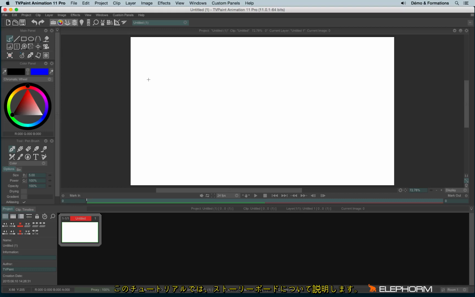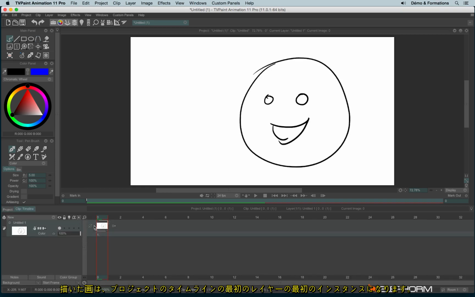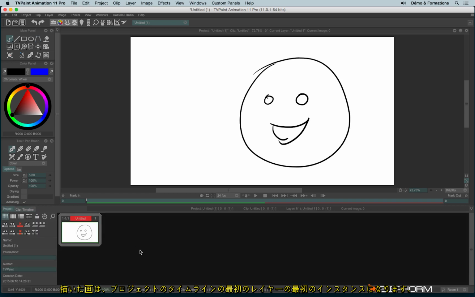In this tutorial, let's see how to create a storyboard. A storyboard will take place in the Project tab within your timeline just here. So you can start to draw anything. And actually, this drawing will be done on the first layer, on the first instance within your project.